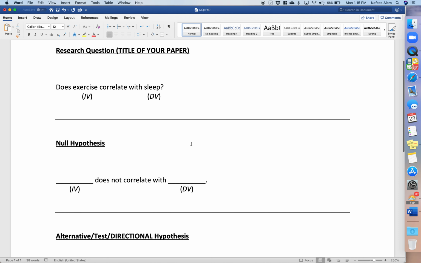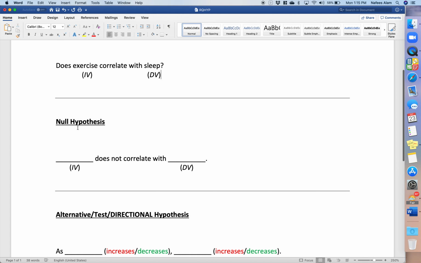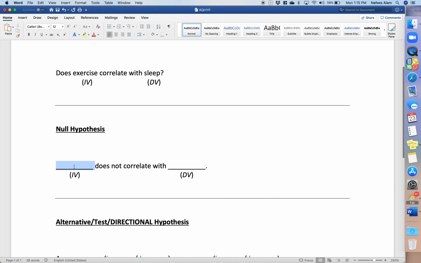So filling in the blanks with the null hypothesis, we'll just do it this way. The null hypothesis would be independent variable does not correlate with dependent variable. So here we've chosen exercise to be our independent variable, and we've chosen sleep to be our dependent variable.